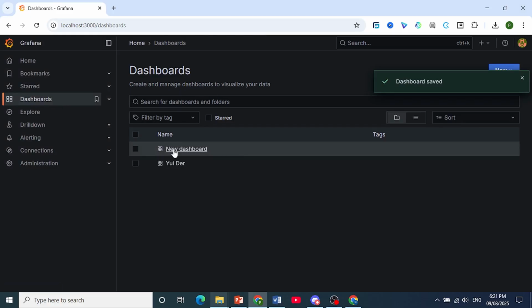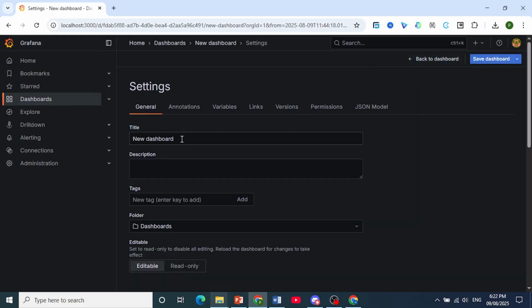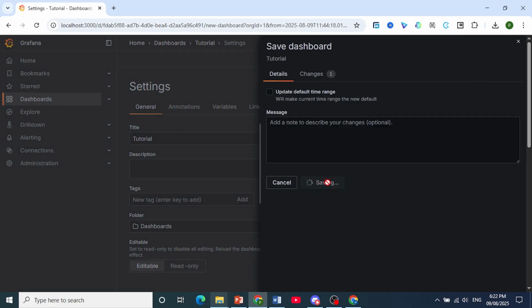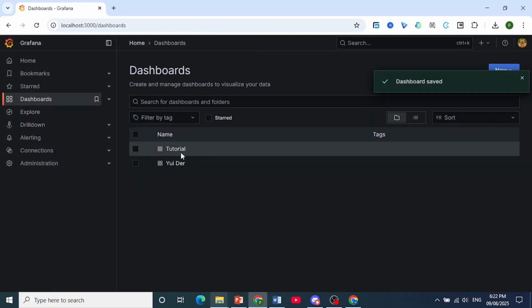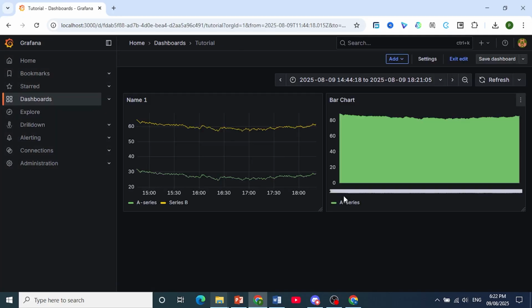And if you want to set the name, you can just click on it, click here on settings, and just put the name of the dashboard. I'll just type in a tutorial. There we go. Click on save dashboard. And you are basically done. We have our dashboard. Of course, you can continue customizing this, but that is how to build a Grafana dashboard.